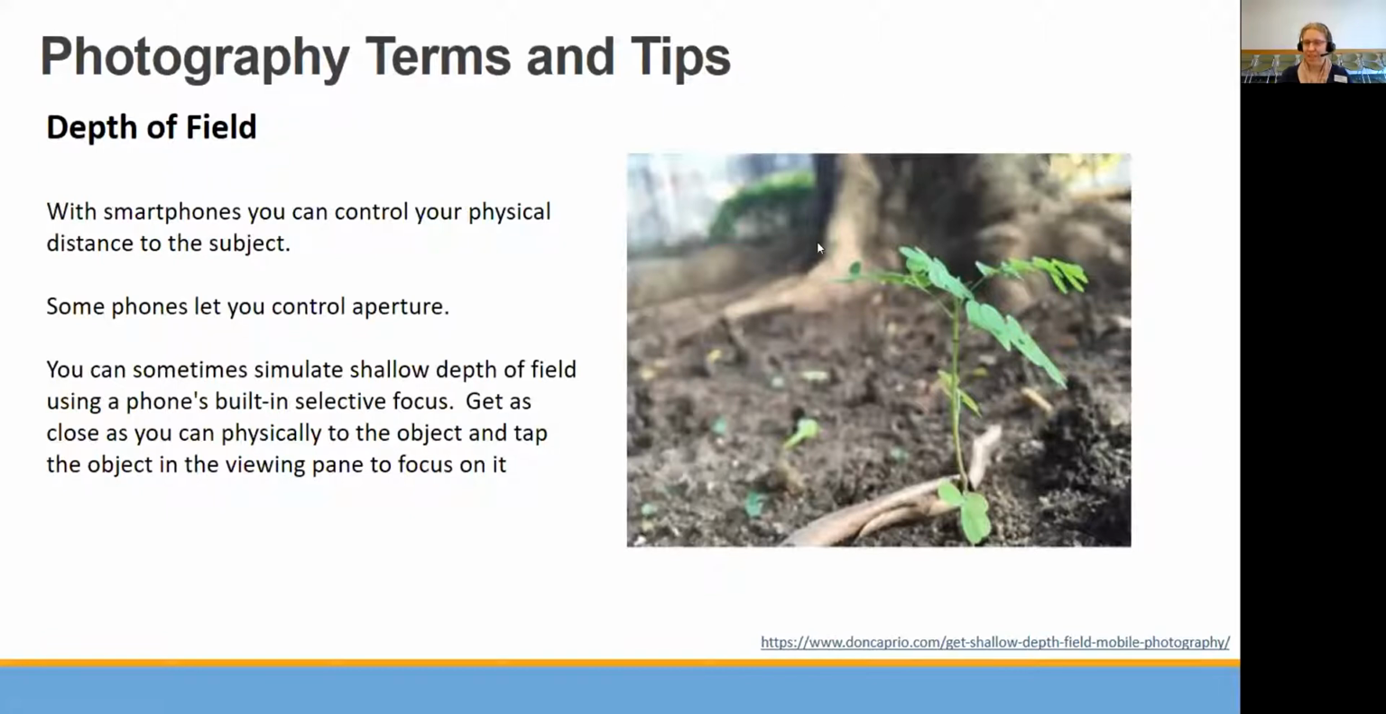So the tree in the background here is blurred because they're focusing directly on this plant. Okay. So with smartphones, you can easily control, well, to a certain extent, your physical distance from the subject, as long as you're not on a cliff or whatever. So just be careful, be mindful of your surroundings when I say this. We don't want anyone to get too close to a statue and knock it over or anything like that.